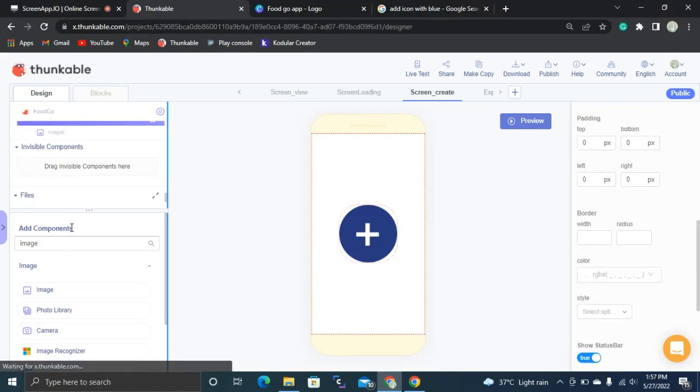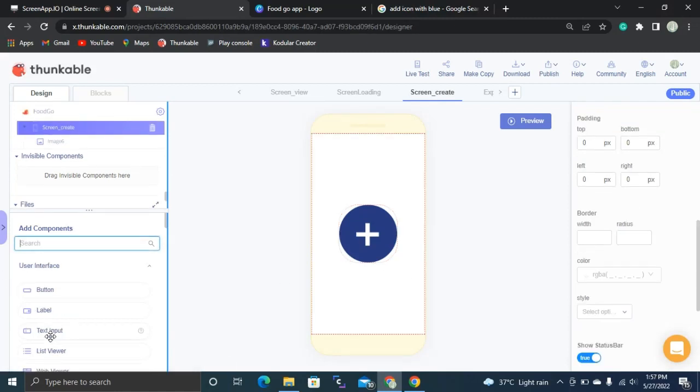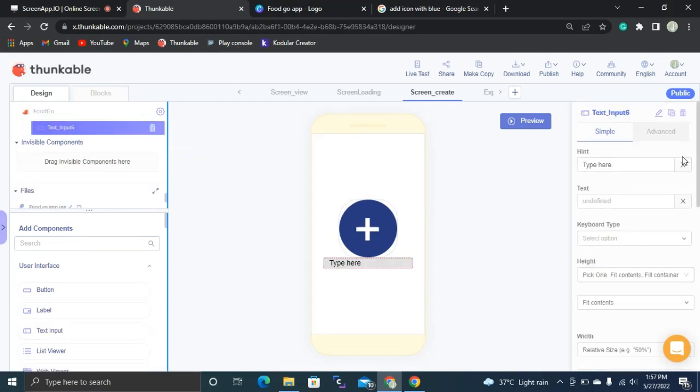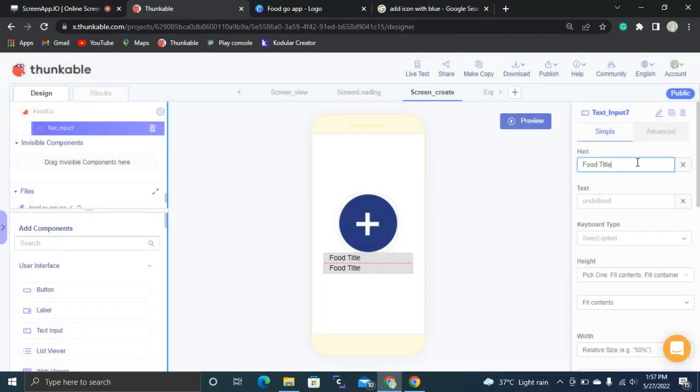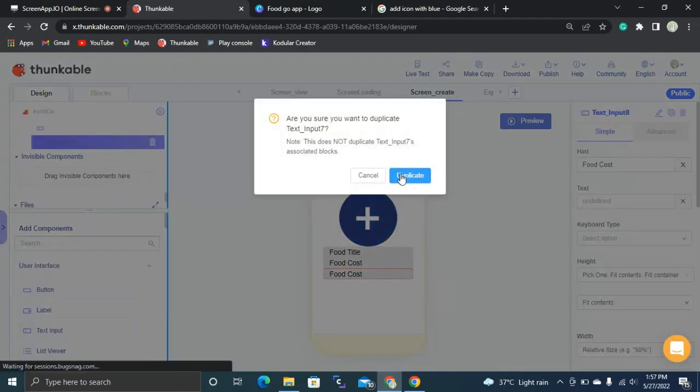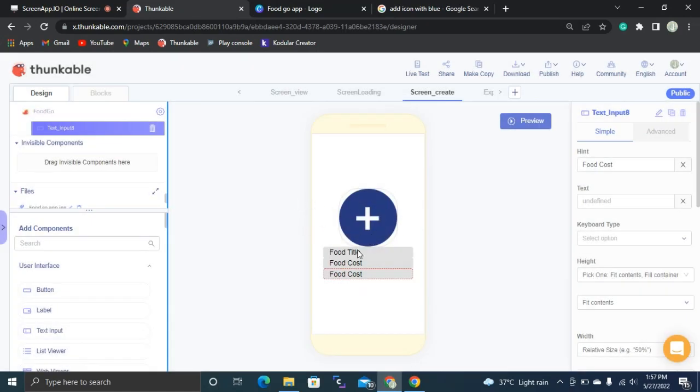Next, I'm going to drag and drop one text input here after the image. This is for inputting the food title. Then the food price, which I can call food cost, meaning how much this is going to cost. So after the image we have the title, the subtitle, which is going to be the cost, and then finally the description.